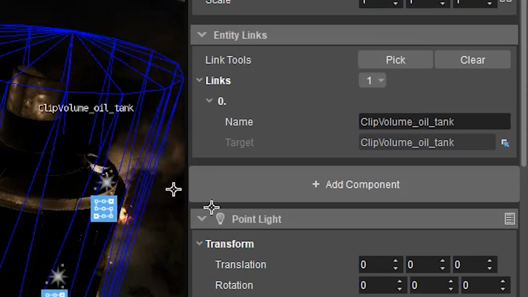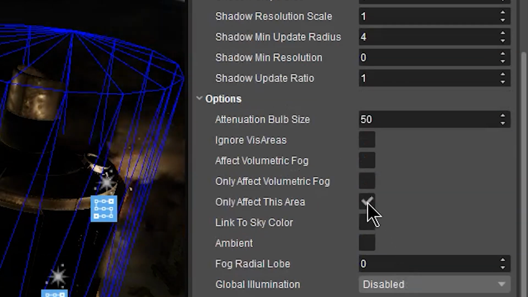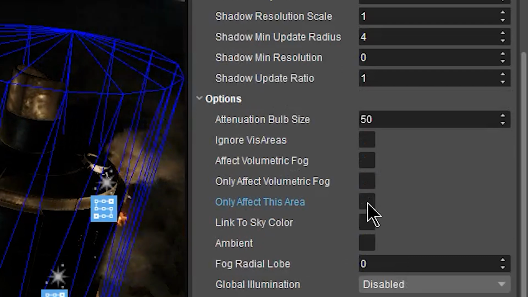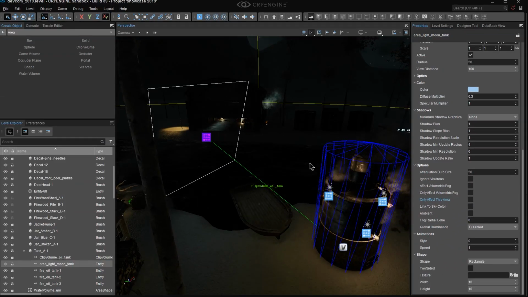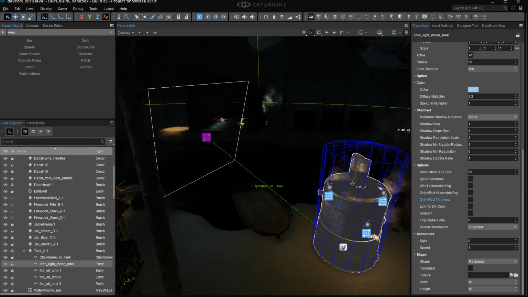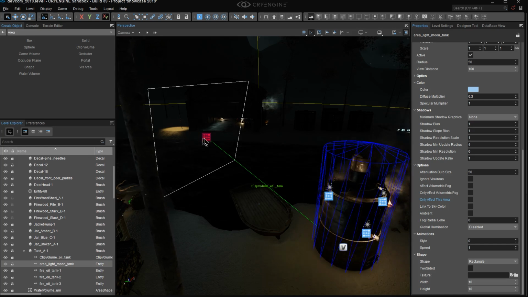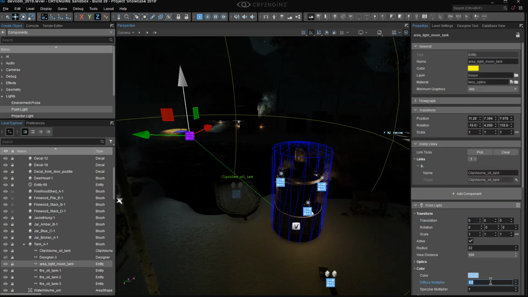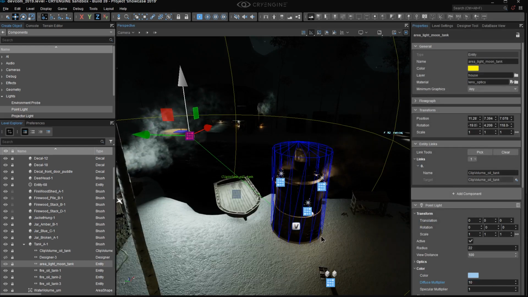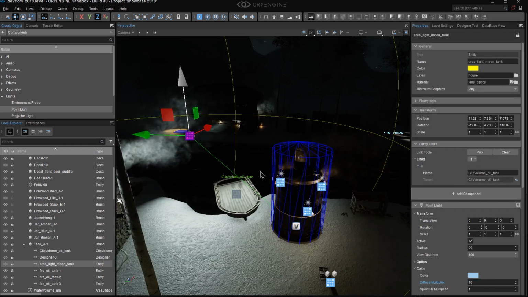Tip number 2 is you've got to turn on Only Affect This Area, which is actually on by default. And that means that the light that is outside the clip volume but linked to it will only appear inside the clip volume or on the objects that are inside it. You can also just put a light entity inside a clip volume with this enabled, and it'll automatically be constrained inside the clip volume. So I'm going to turn up the brightness of this light temporarily just to make it very obvious that in this case it's not yet working.